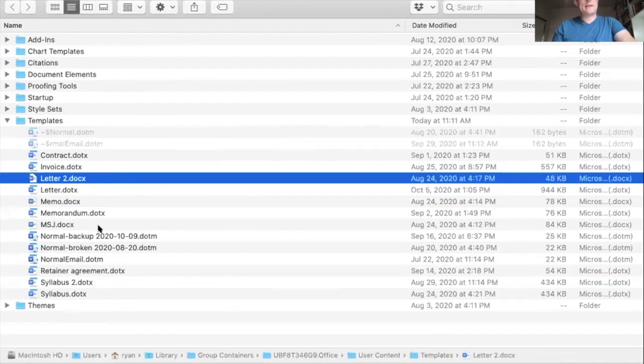The basic template is called Normal. That's the one that's automatically attached to a document when you first open Word. If you want to get to this, a good way, if you have a Mac, is to press Command-Space to open Spotlight search, and then quickly type in templates, and it should hopefully take you to the right place. One of the options should be this templates folder.